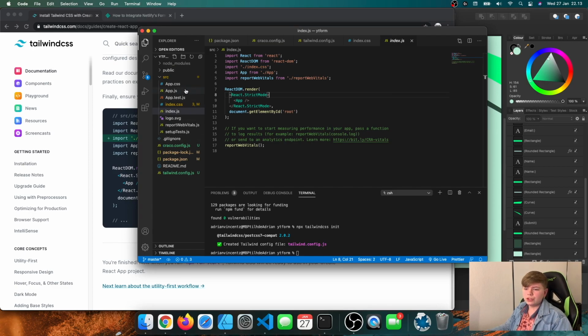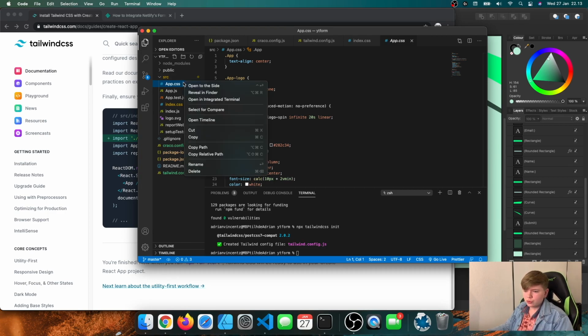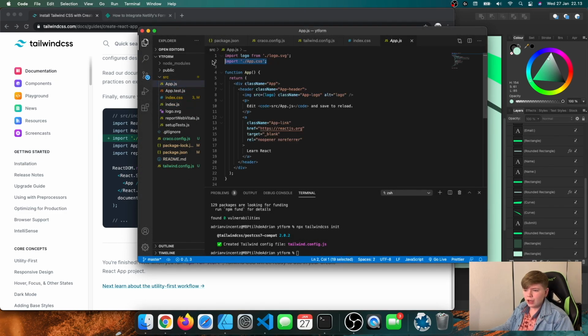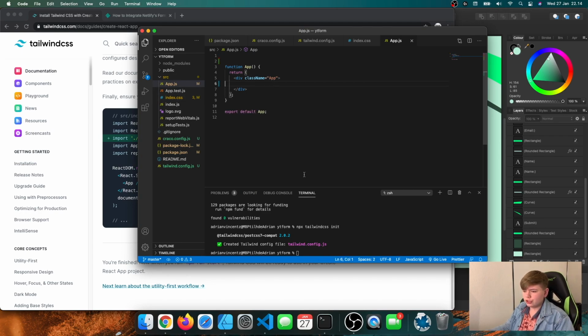What we now need to do is actually get rid of app.css, because we don't need that anymore since we're just starting everything from Tailwind. So let's just right click on that and do delete, move to trash. Let's go up here, just remove these 2 imports. So the one import was for the CSS, the app.css, which we don't need, and the second for the logo, which we won't need either. So get rid of everything in this header section, including the header, and let's just try and run this thing and see if it's working.